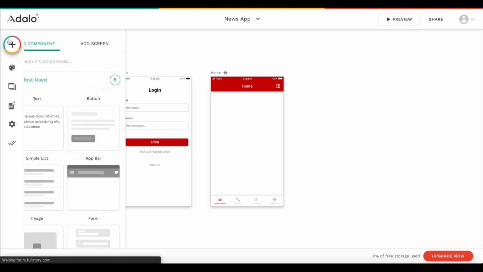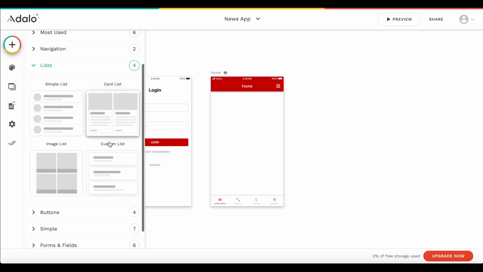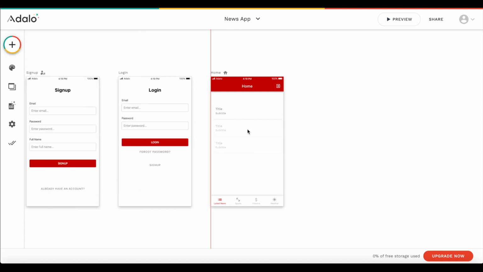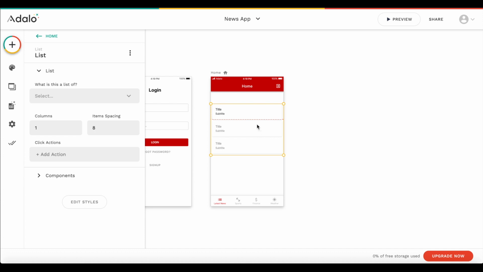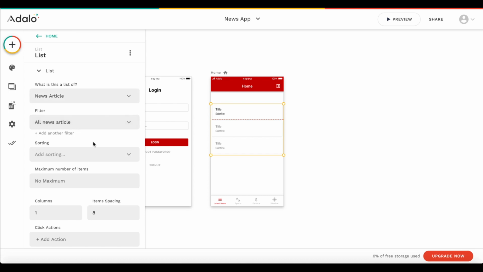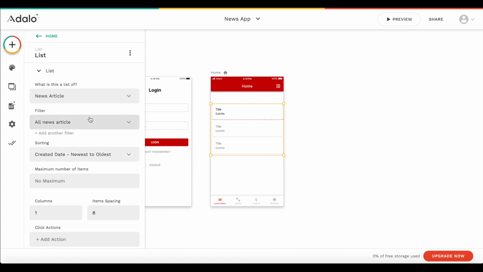So I'm going to click on add component, and I'm going to add a list here. Under list, we want to add a custom list, which we can define ourselves. So let's just drag that onto our screen. And we can define, okay, what is this a list of? In this case, it's a list of news articles. And we want to filter by created date. We want to display the newest to oldest first, because we're currently on the tab menu, latest news. The latest news articles will be displayed from top to bottom.